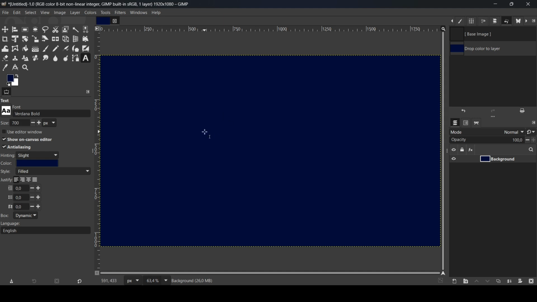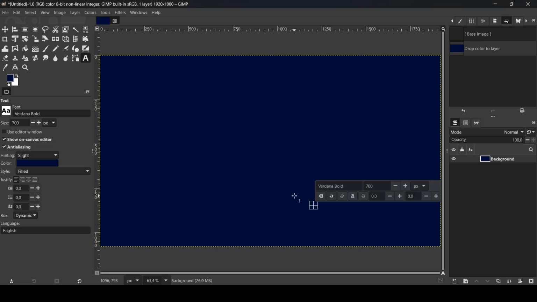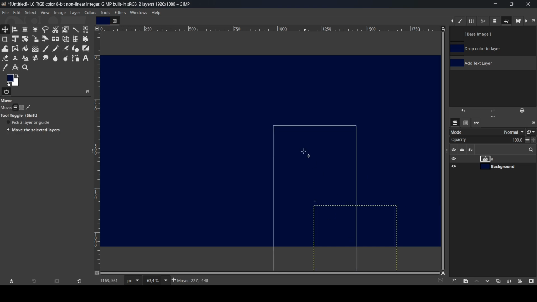So I'm going to use the same color as my background here, which is the foreground, this one here with the background. So here it is. And now left click, type your letter. And now select the move tool. I'm going to place it here.